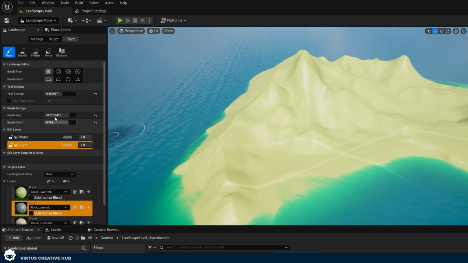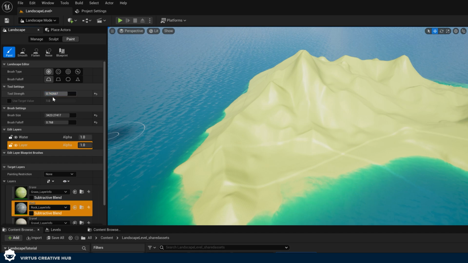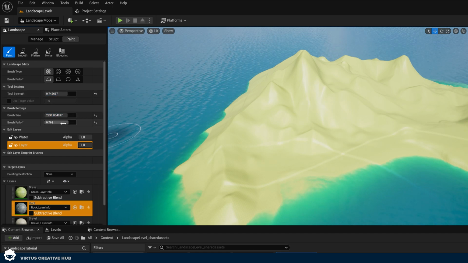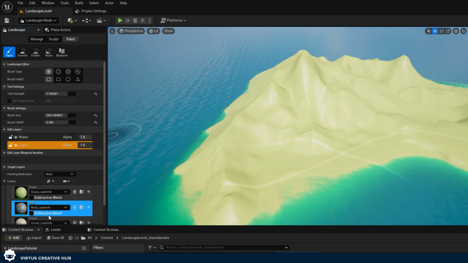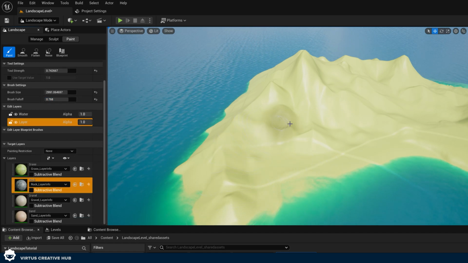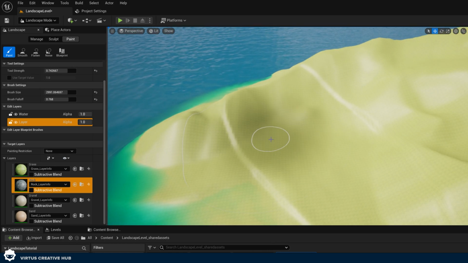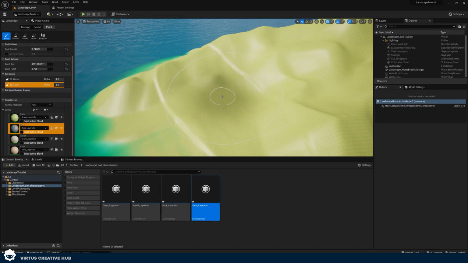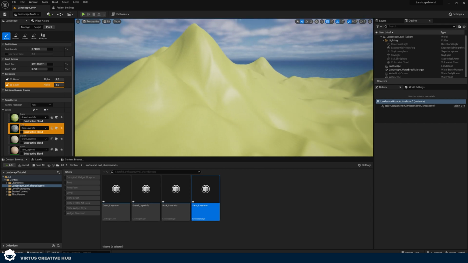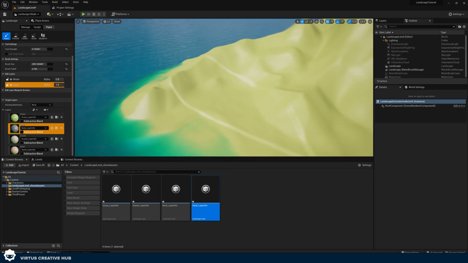Perfect. So like I said, use your tool strength, use your brush size, and your fall off to determine how this is going to look. At this point, let's just go ahead and start painting some stuff. If you feel like you're moving too slow, feel free to adjust the camera speed up in the top right-hand corner. When it comes to landscape editing, I like to work with something like 6.